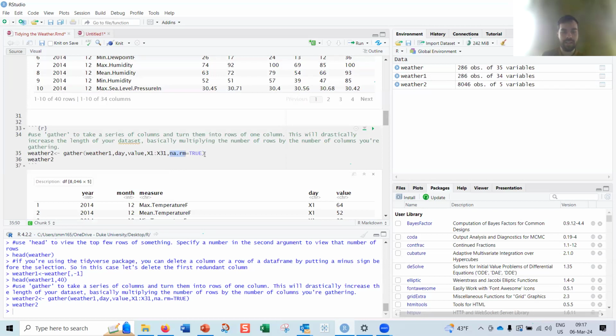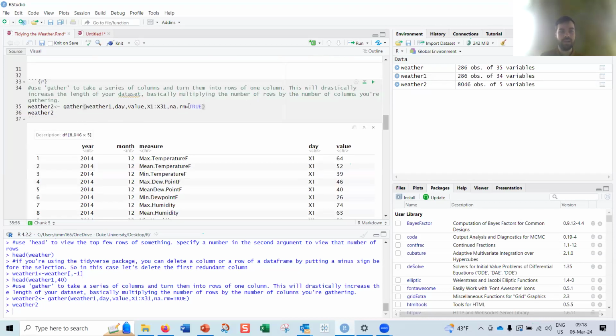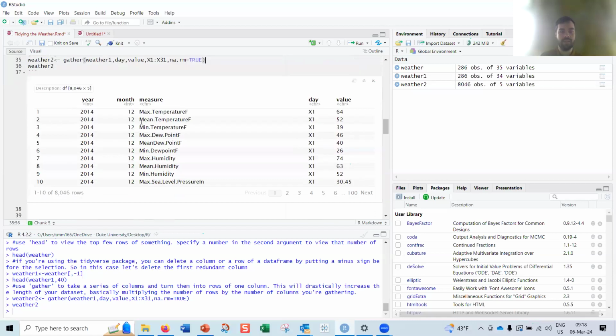And then it asks us what we want to do with our NAs. Oh, sorry, do we want to remove our NAs? Yes, we want to remove our NAs. And that's going to give us the resulting data set. We're going to gather all that together, and it's going to give us this data set.